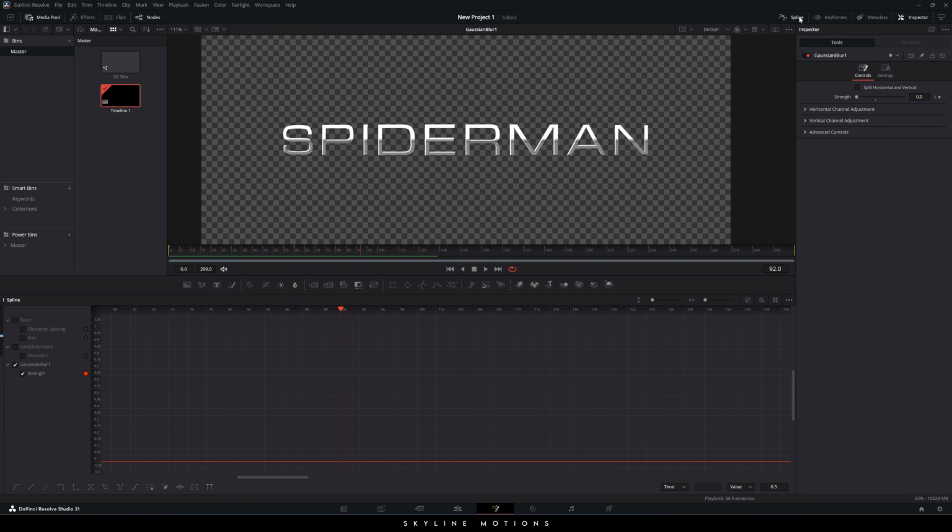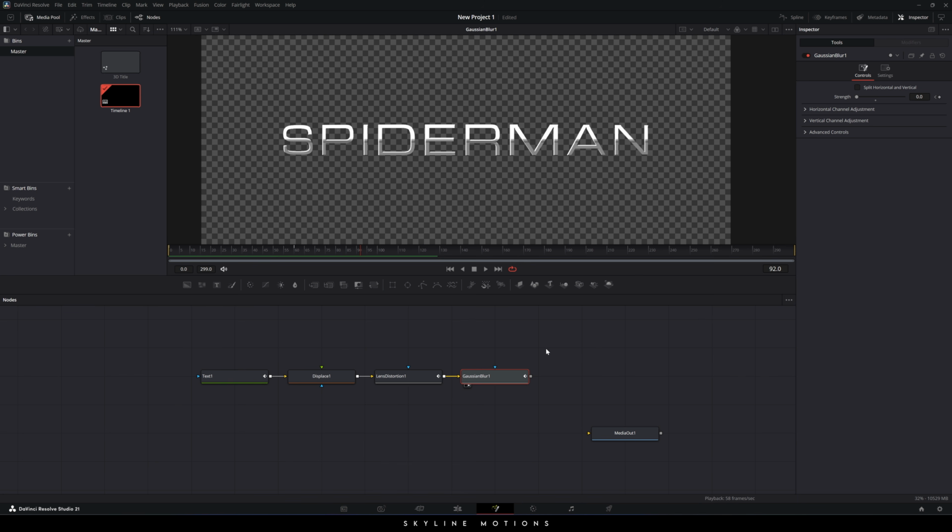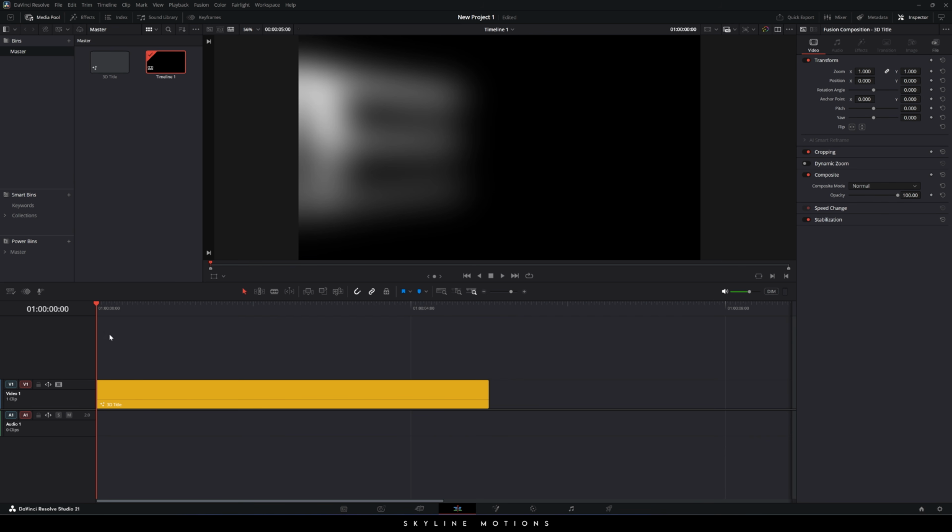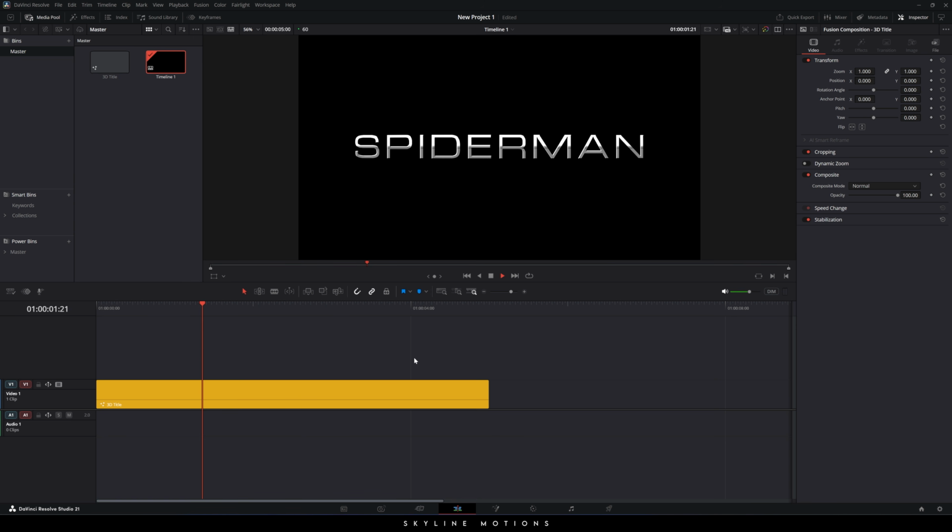All right, now it's looking perfect. Just close the spline window, and then you can connect this Gaussian blur output, which is the main output, with the media out, and then go to the edit page. And now here we have this.